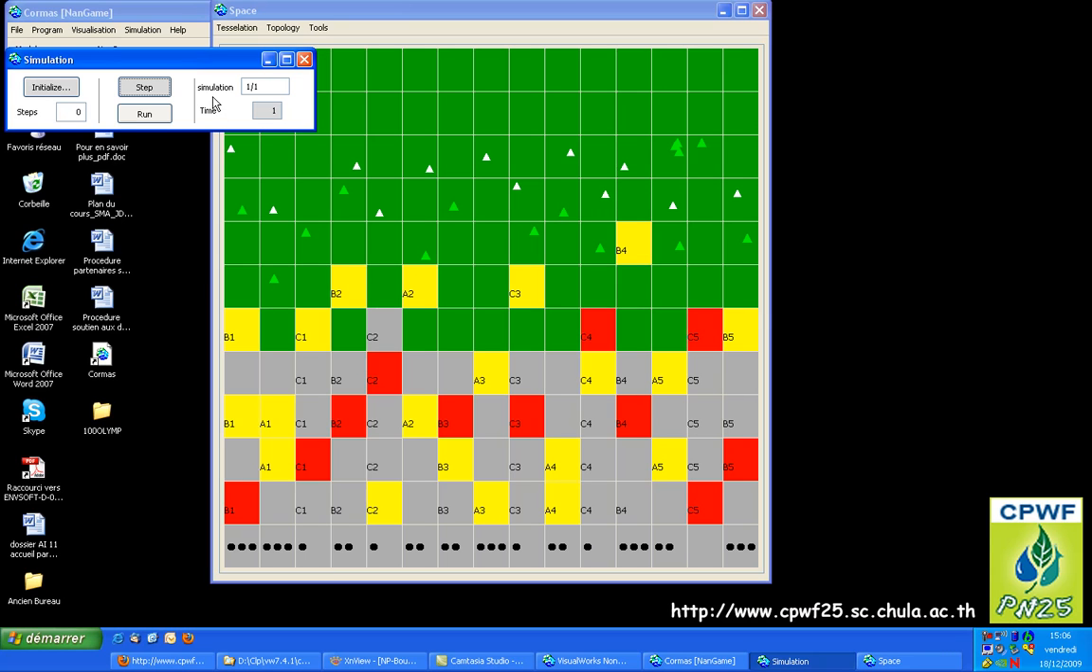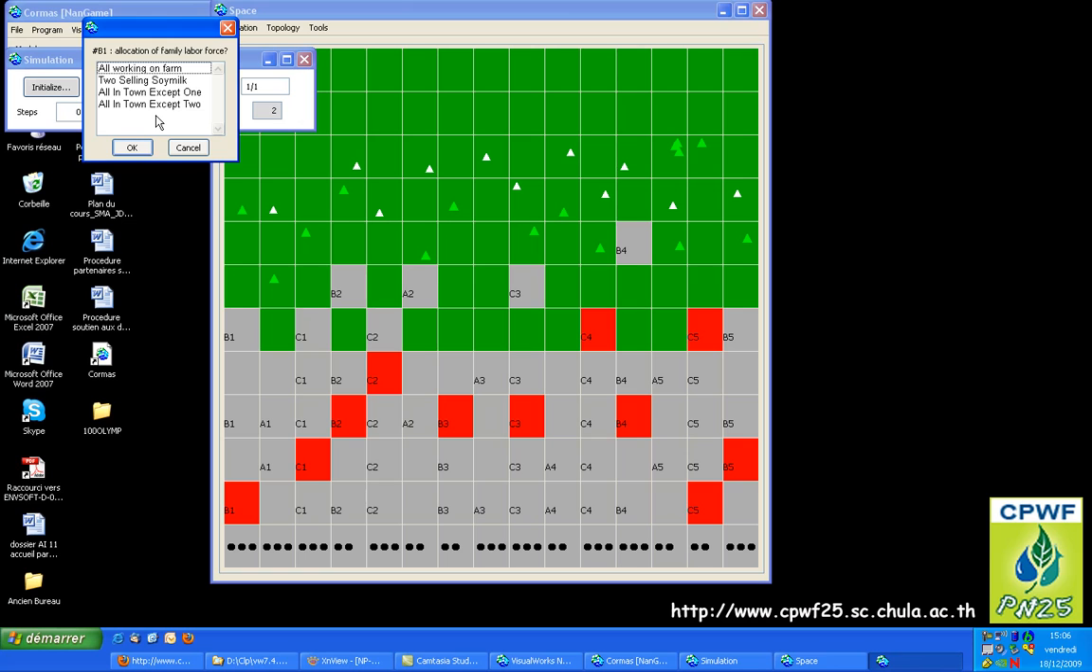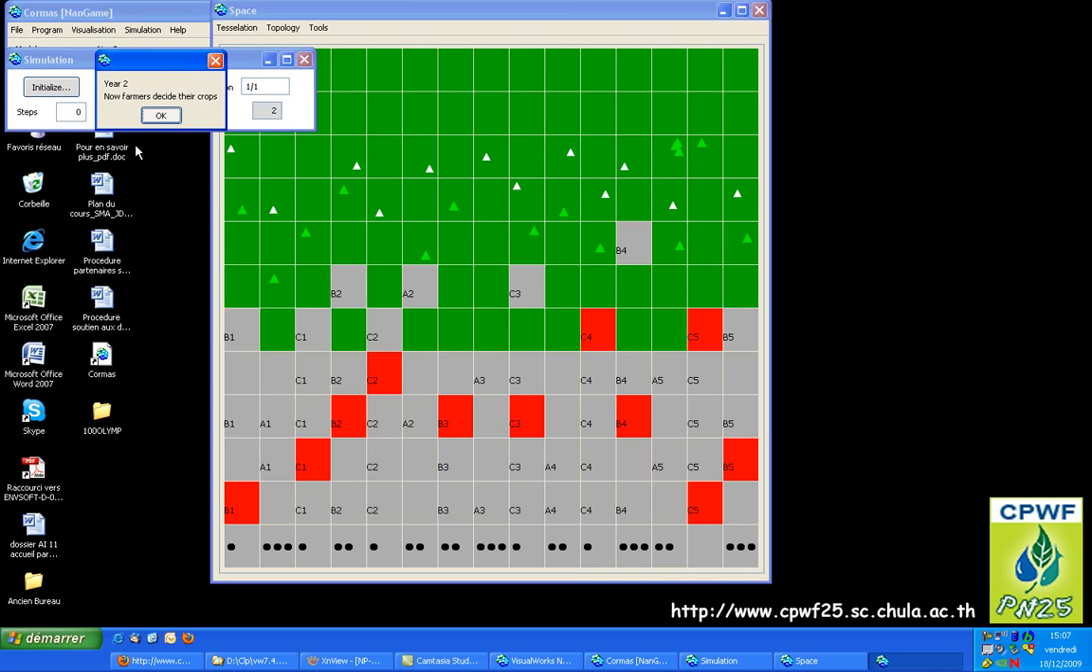I do a second one. Time again to allocate labor force. Okay. For B1, I have to decide. I have to input the decision. Now, what if I try to put all in town except 1? That's it. 2 went to town. Just 1 stayed in the village. All right. The decision has been made by the program, by the computer, for the 14 other farmers.